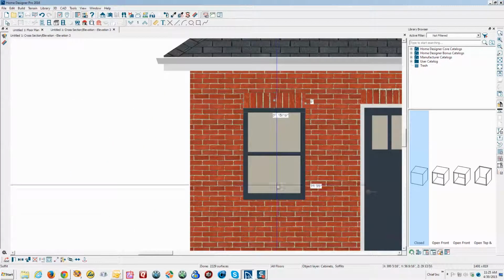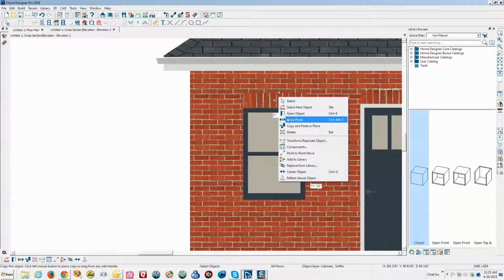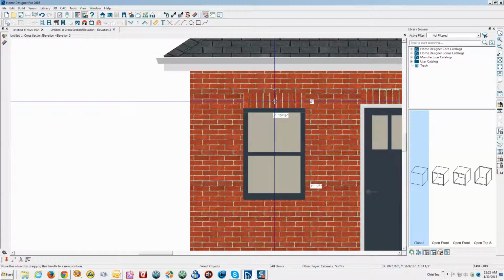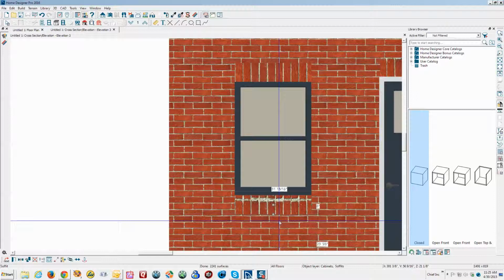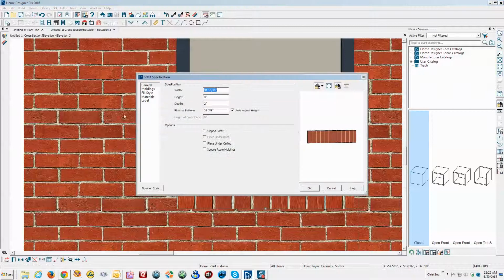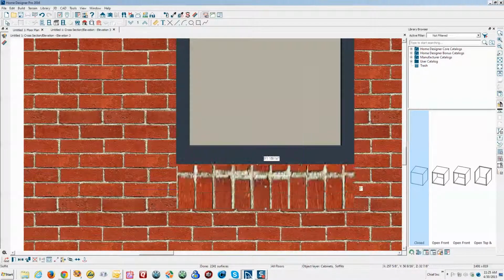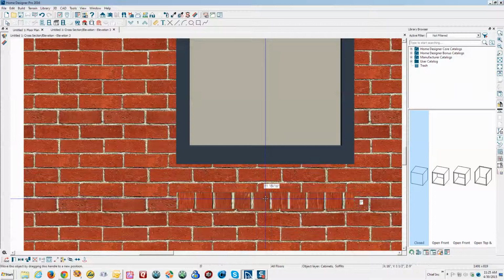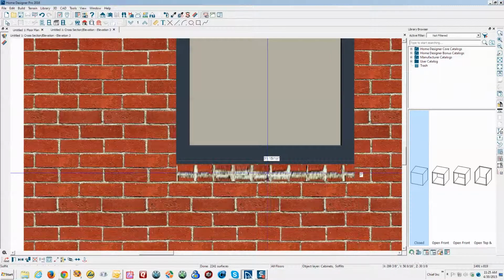Now for the brick ledge, there's really no way to do this in a shaped way in Pro, so I'm just going to copy this straight down. Now a soldier course, of course, would only be about three inches tall. So I'm going to change the height from 8 to 3. And we'll move that up. Line it up with the bottom, where the sill would be.